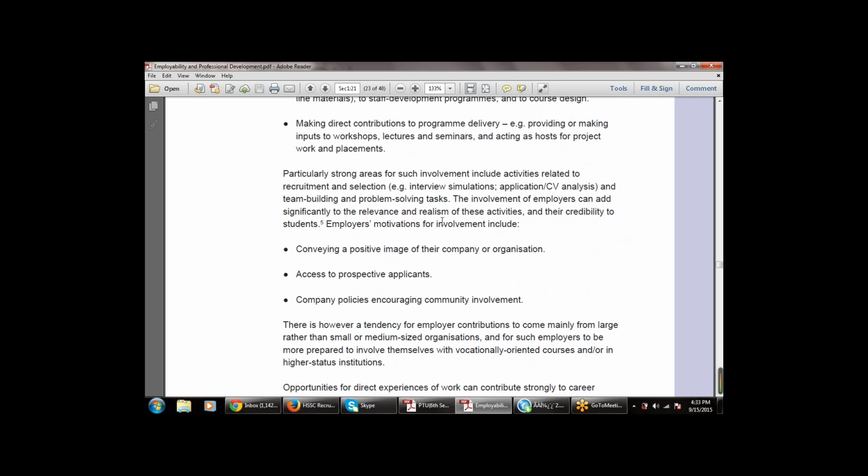And these are the various employer motivation schemes, which include conveying a positive image of their company or organization. That is, convey means reflecting a positive image of their company or organization. Then access to prospective applicants, that is, how to get good applicants or good students so that they teach other participants also.